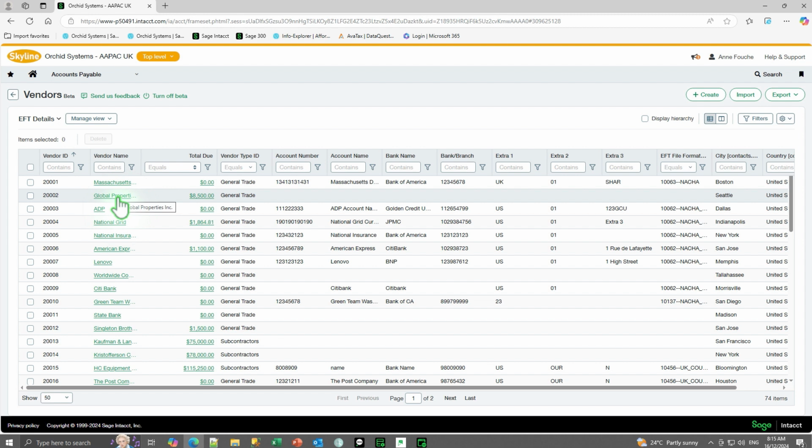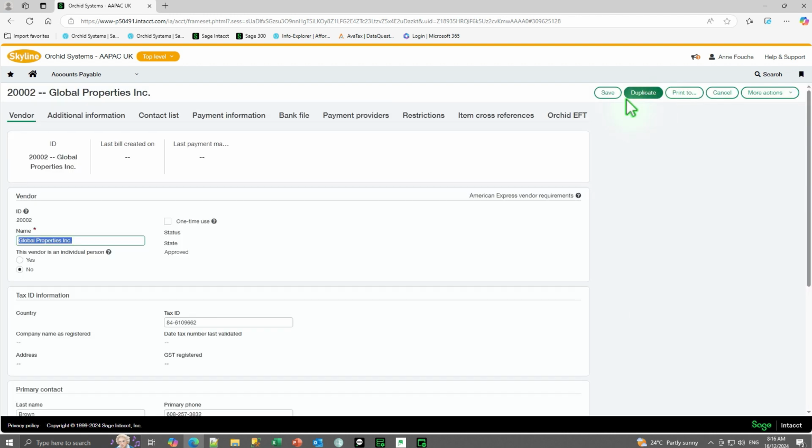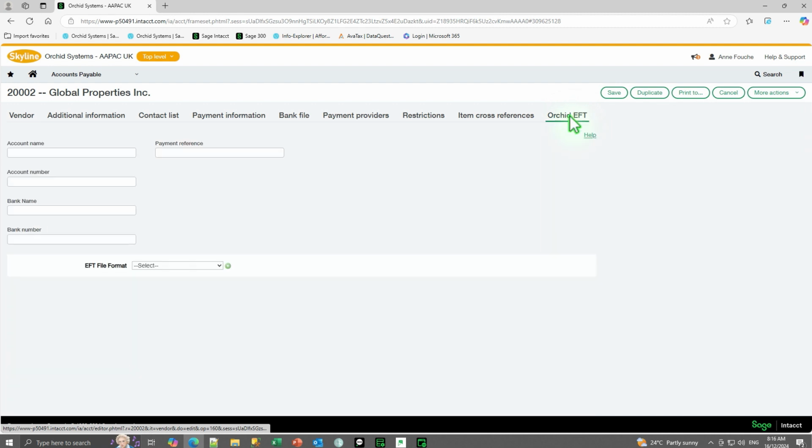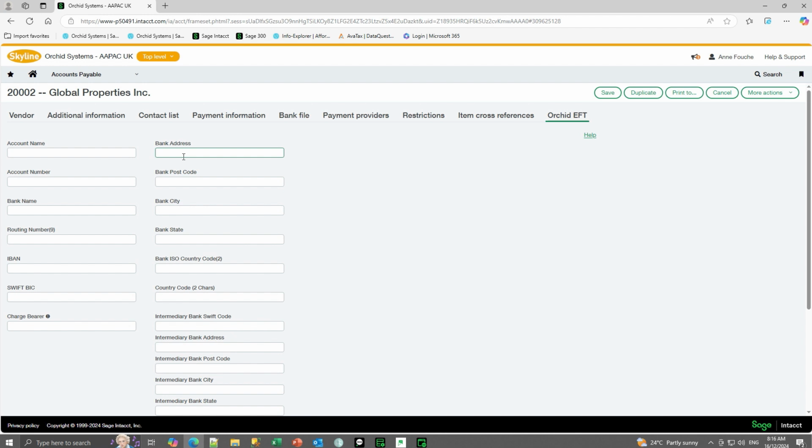But if we edit a vendor which has not been configured, on the Orchid EFT tab, you first select the EFT file format that you're going to use. In our case, we'll choose the HSBC ISO 20022 multi. And then you fill in the appropriate fields that are required for a vendor to do a deposit based on this format.